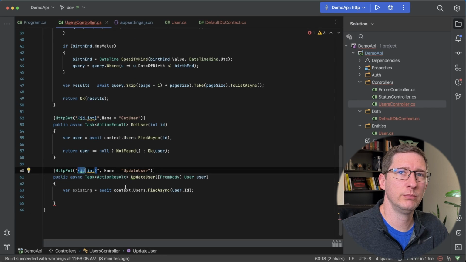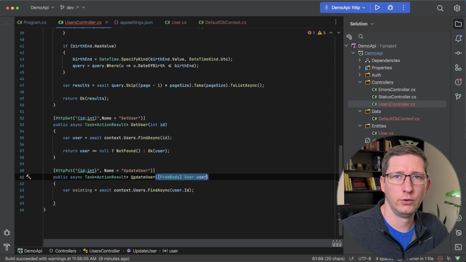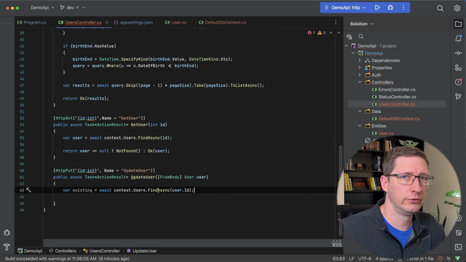I've added a put endpoint to update our user. It's going to have a route of the ID of the user, and I'm going to read from the body a user record, and then I'm going to go update it. The normal way of updating records in Entity Framework is first you want to go retrieve that record from the database. And then you make changes to the properties of that record, and then you call SaveChanges on the context, which will send a SQL query to update any record that has been changed. And so the first thing we're going to do is we're going to go retrieve our record from the database. And I'm going to use the FindAsync to go get the existing record.